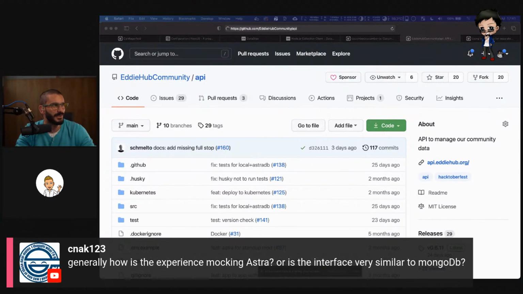And I love this question by Cedric, because this is something why I stopped using Firebase for this specific reason. How's the experience of mocking Astra, or is the interface very similar to MongoDB?